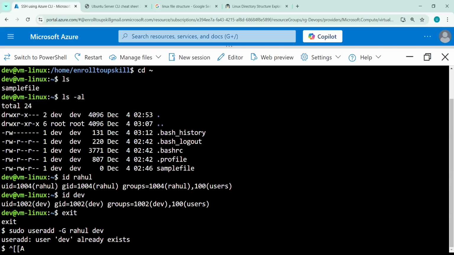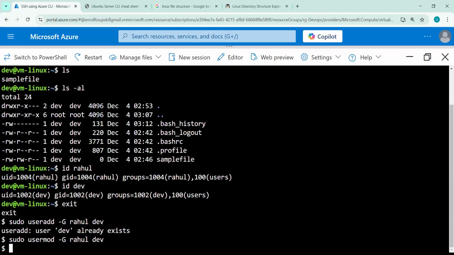I have to use usermod, because useradd is used for adding a user, and I want to modify the permission. So I will add this permission: hyphen G, name of the group Rahul, and username dev. The command is usermod, which means modify the user. Hyphen G stands for group. Rahul is the group, and the user is dev.